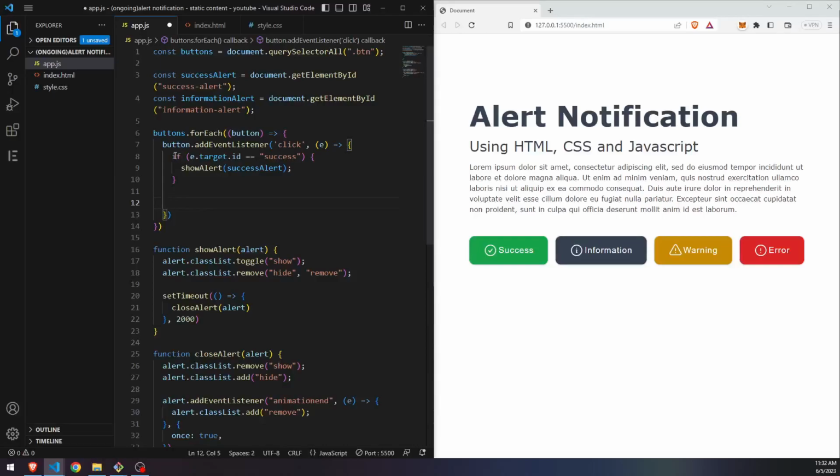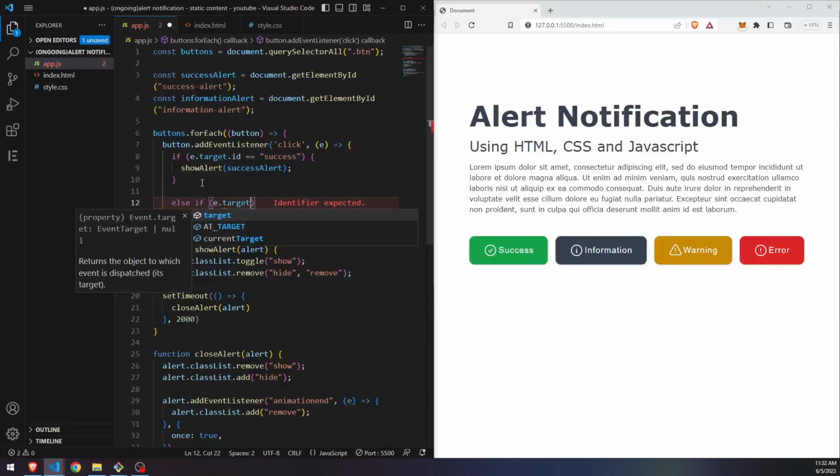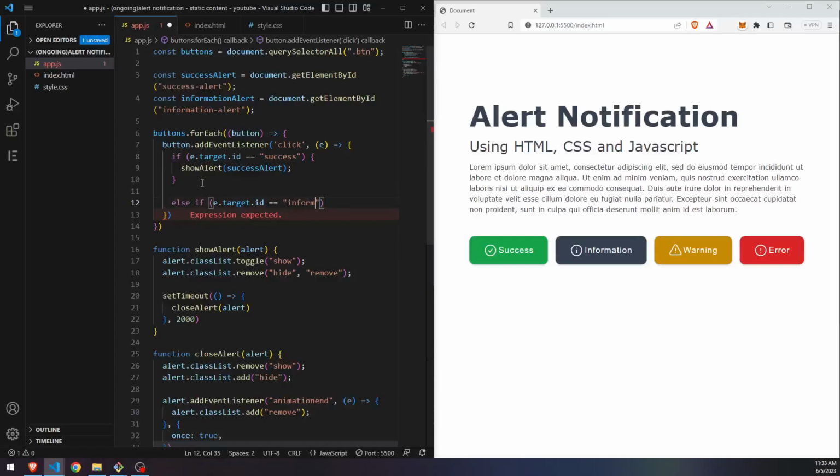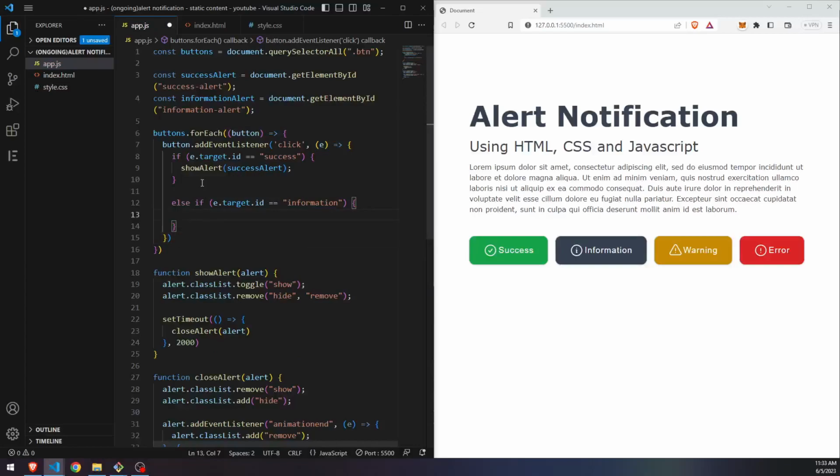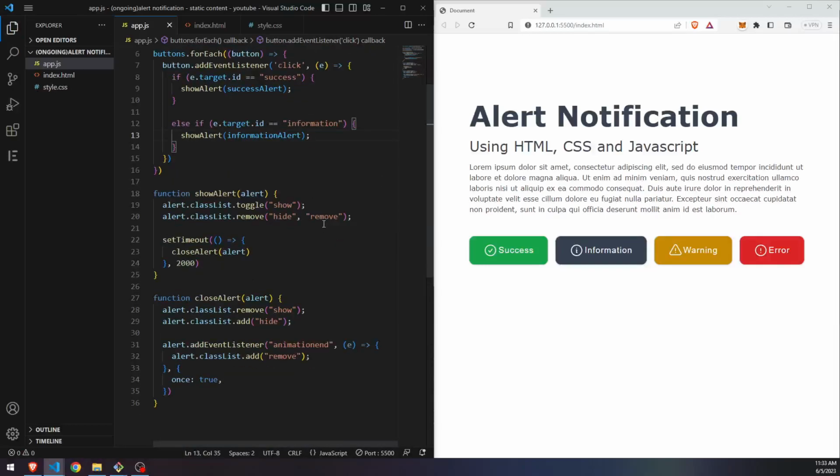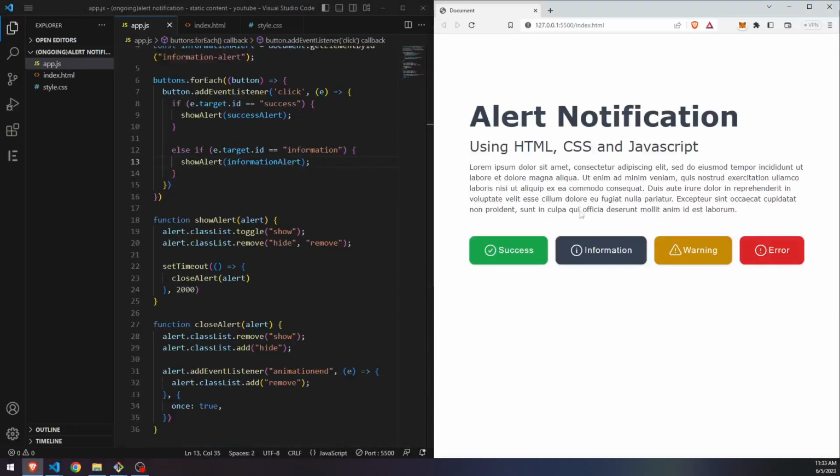So to add the information alert, we just need to add an else if, e.target.id equals to information, and then we'll just show alert information alert. So it should work there. So yeah, it's working properly now.